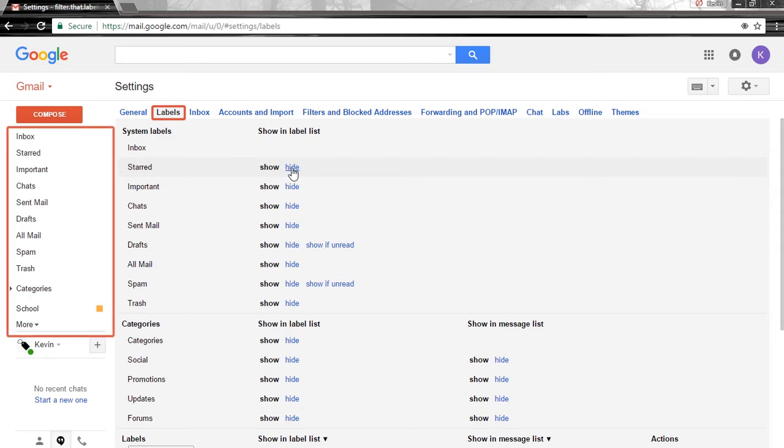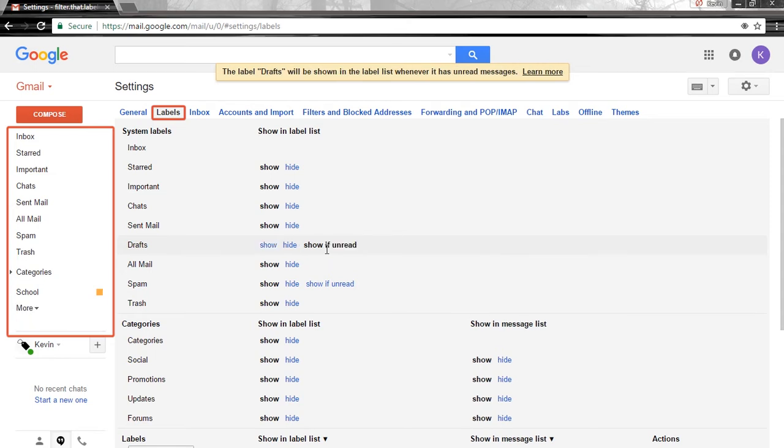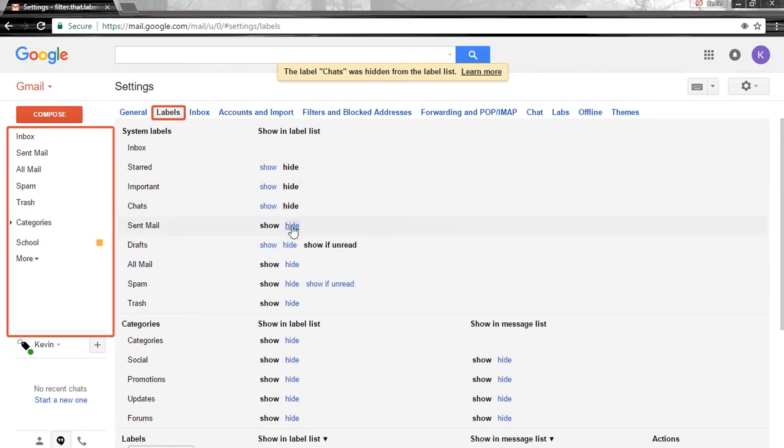of your screen. The inbox label will always be shown, but notice that when I hide my starred label, it disappears from my label list. I can display it again by choosing Show. Some labels let you hide it from the label list unless there is unread mail within the label. Let's hide all of our labels except for our inbox.